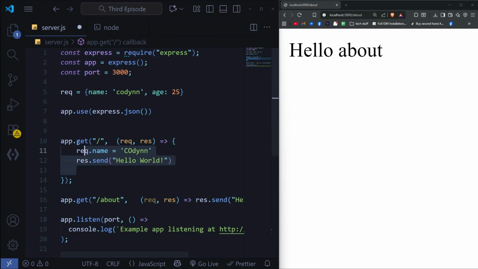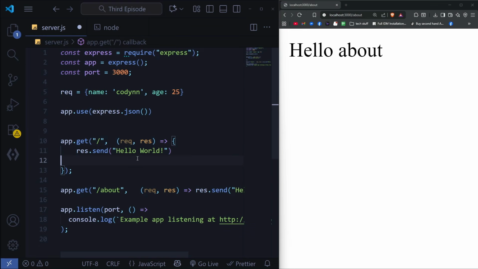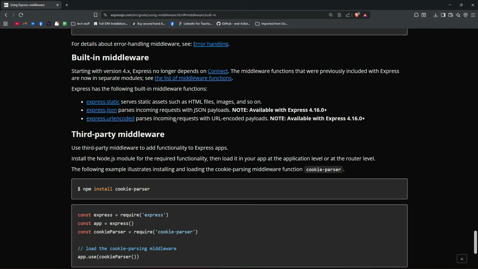So that is different. I'll basically change it or modify it, whatever you want to do, you can do it. Now, the built-in middlewares, we have to learn them. There are a couple of different types of built-in middlewares, like express.static. This will basically be used to access HTML files, images, and so on. This is what we'll be looking at in the next episode.